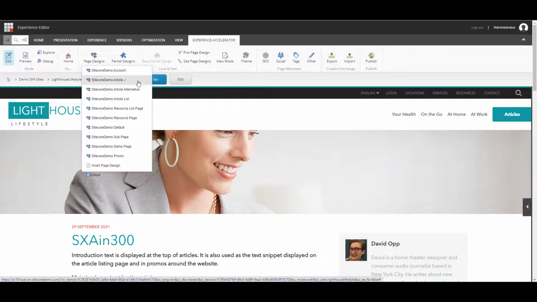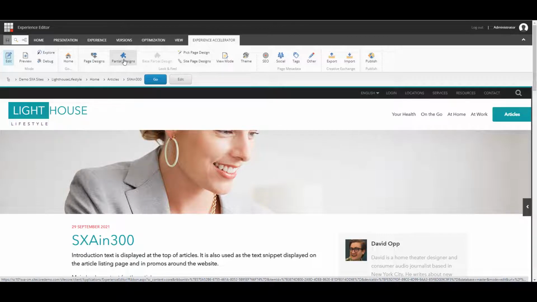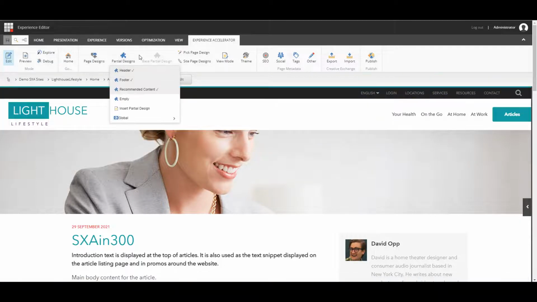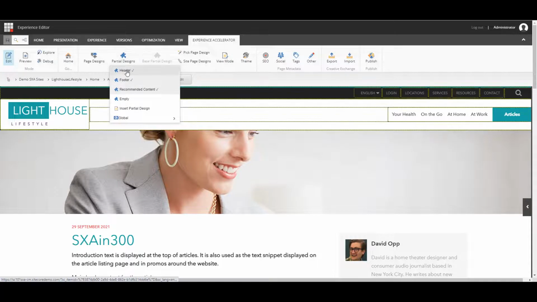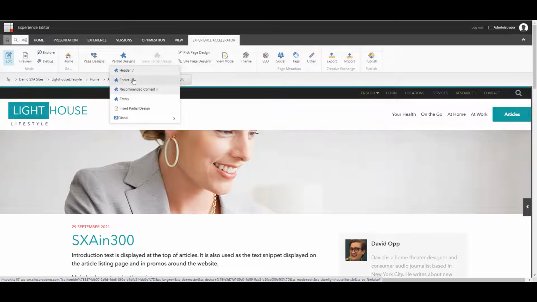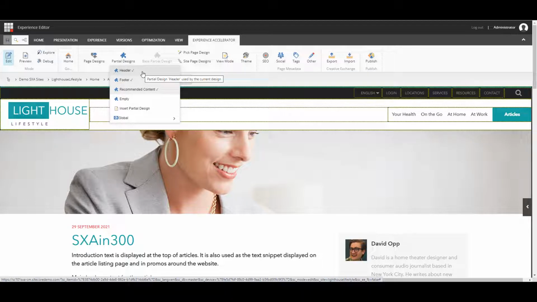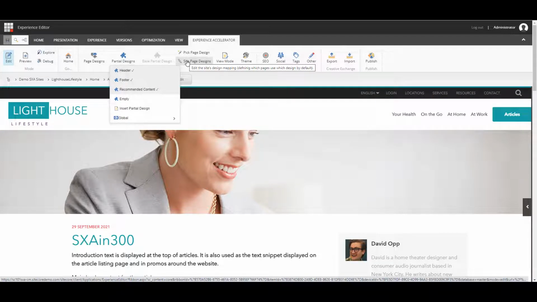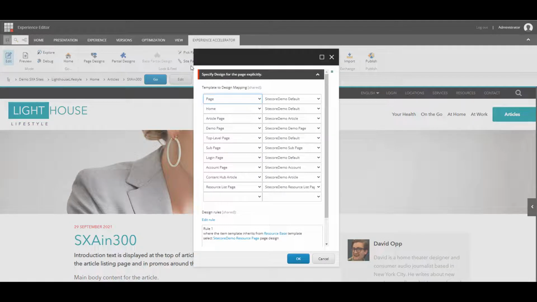On the ribbon under Page Designs, we can see the list of all available page designs for the site. This list highlights the current design selected. In this case, it is Sitecore Demo Article. Next to the page designs is another option named Partial Designs. Partial designs in SXA are like Lego blocks. A page design is a combination of multiple partials. This button also highlights what partial designs have been used in the associated page design.